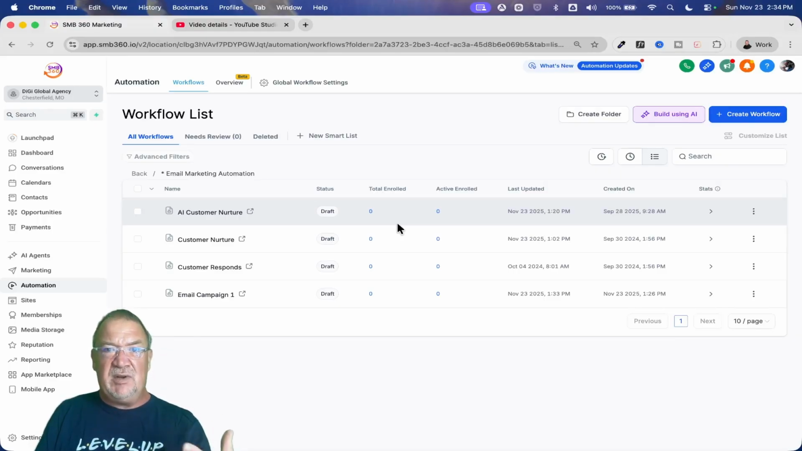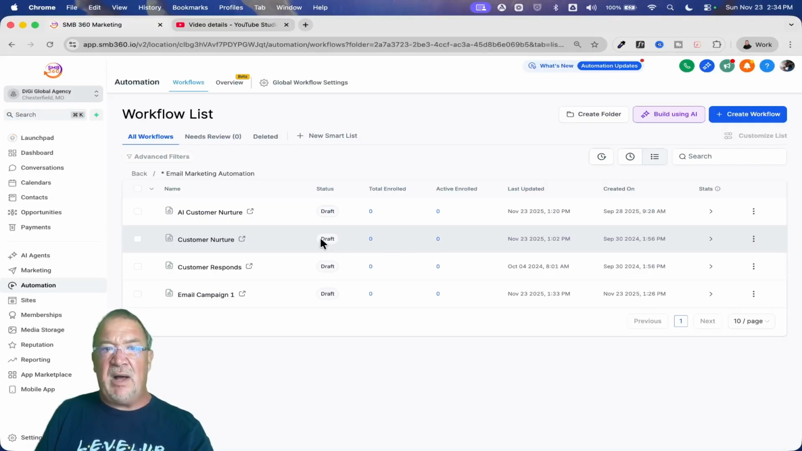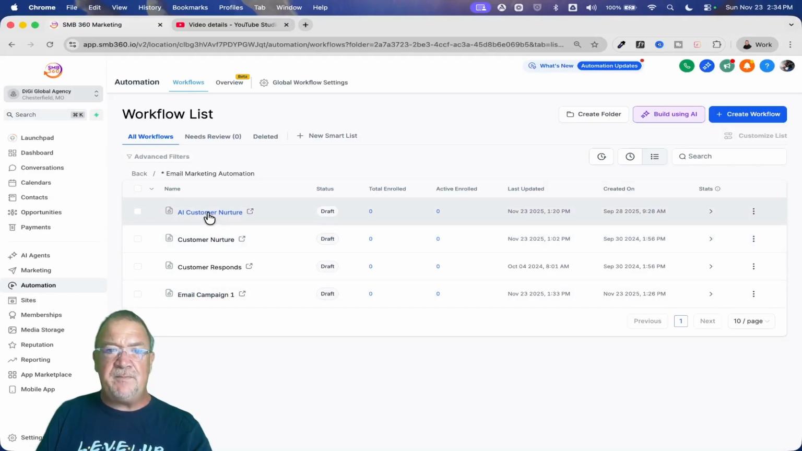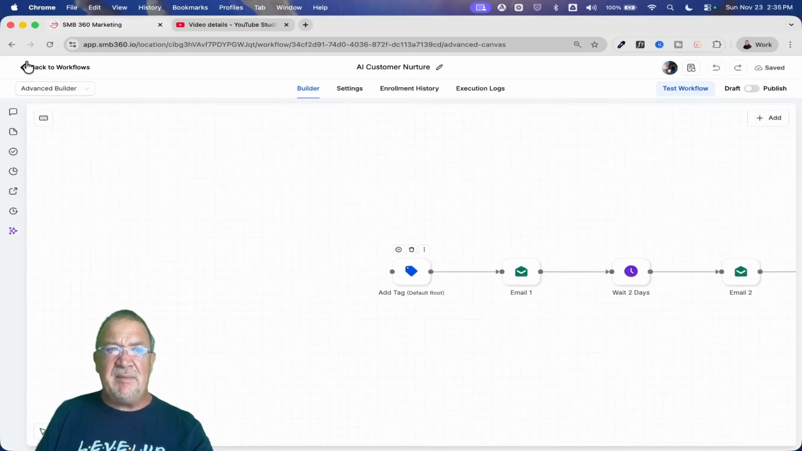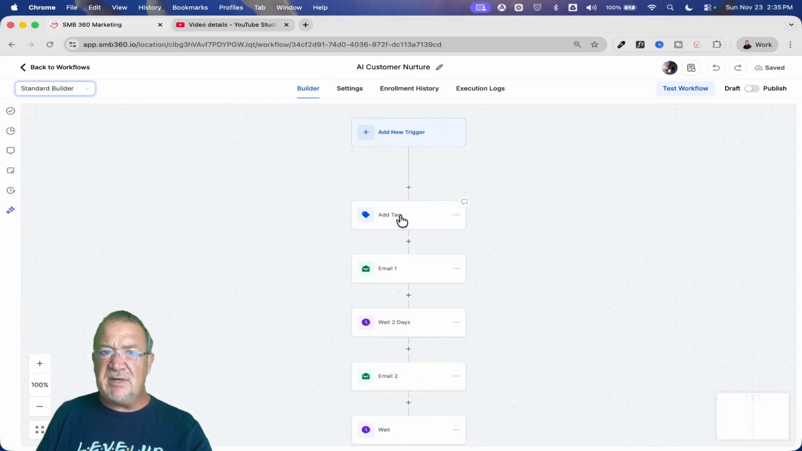And then from there, you can look at the email sequence, eyeball it, make sure everything is good. And if you wanted to, you can actually test the workflow sequence to make sure that it's performing right. So right now, that was one. I'm going to go into this AI nurture campaign. This right here is a little bit more, this is actually in the advanced builder. I don't want to do that right now.